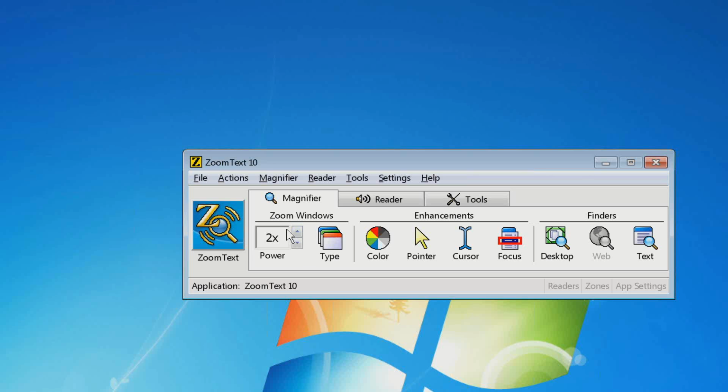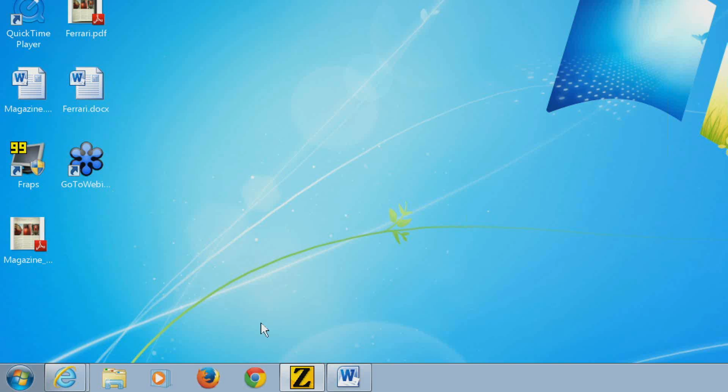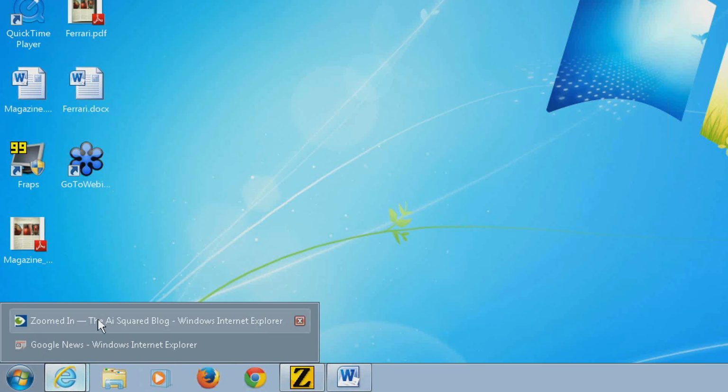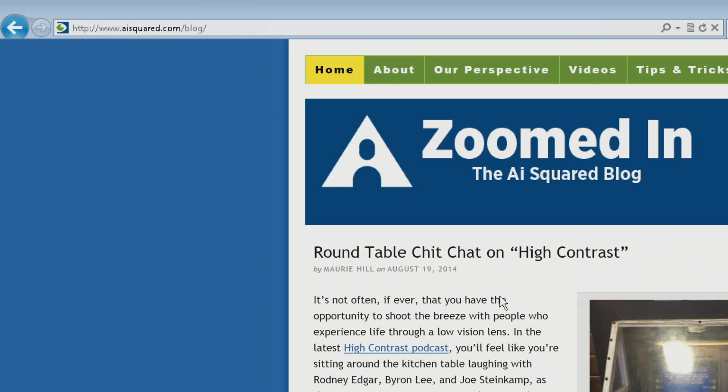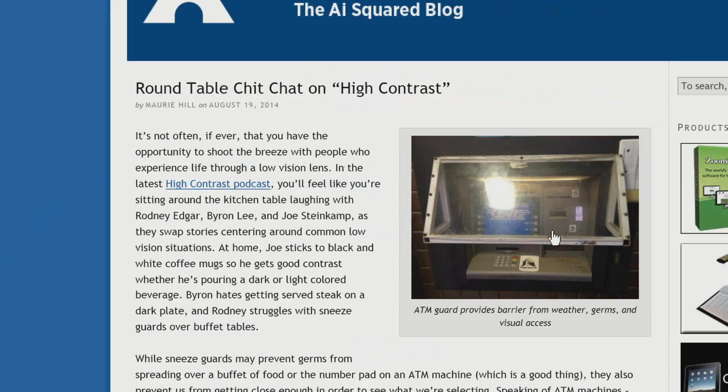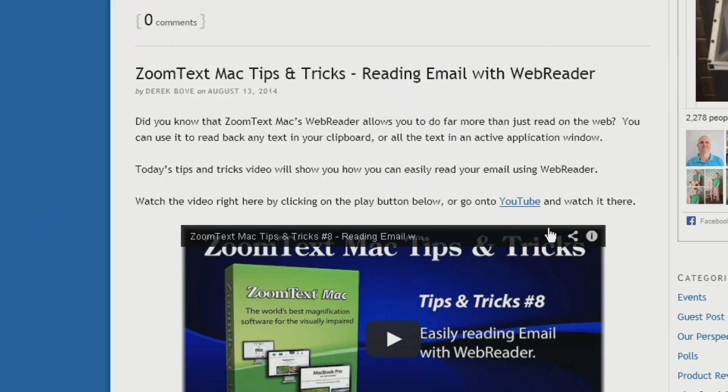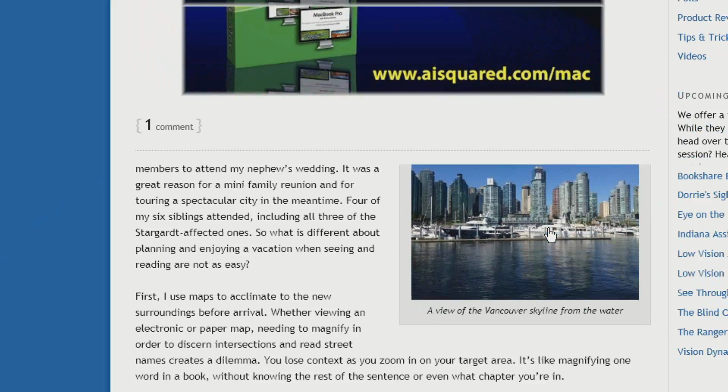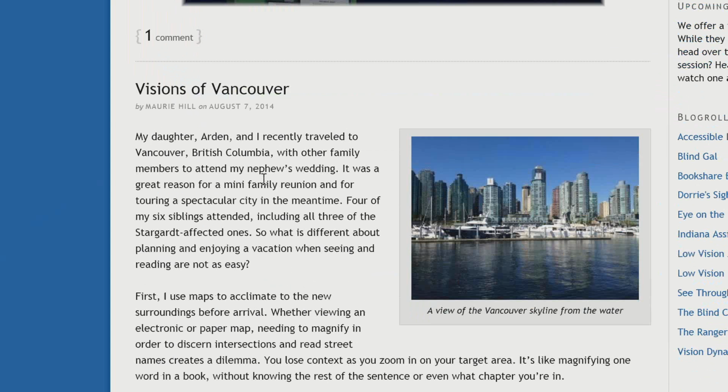Number three, launching App Reader right where you want it to read. So if I open up a web page here, let's open up our blog. And let's say I'm not all that interested in that first article. Nope, don't want that one either. But, oh, Vancouver. I want to hear about this. If I just launched App Reader with the normal hotkey, which is Alt-Shift-A for App Reader, it would actually start at the very top of the page, which is not always where you want it to start reading.